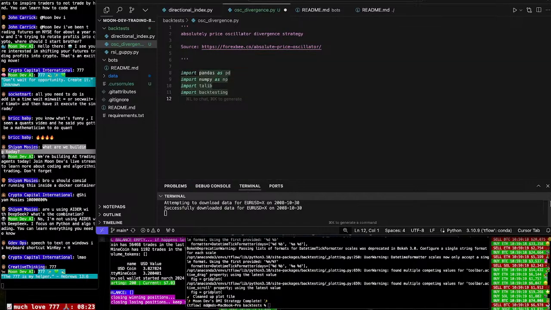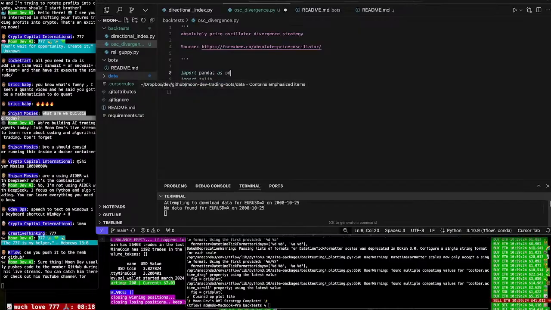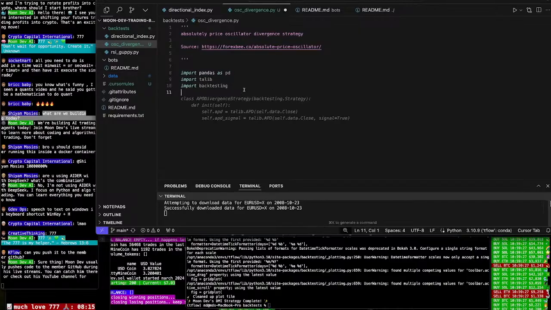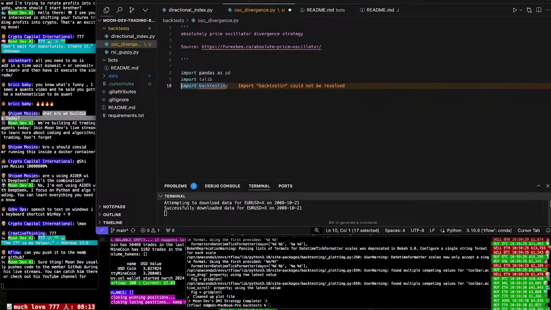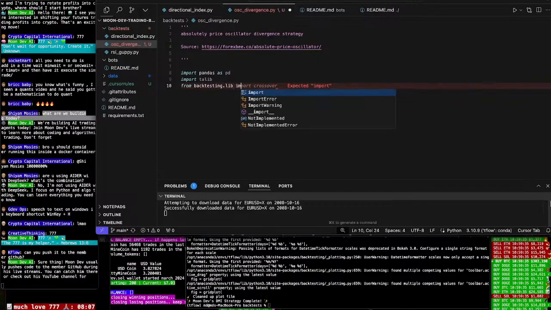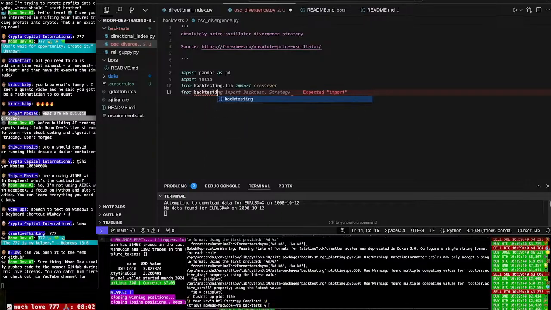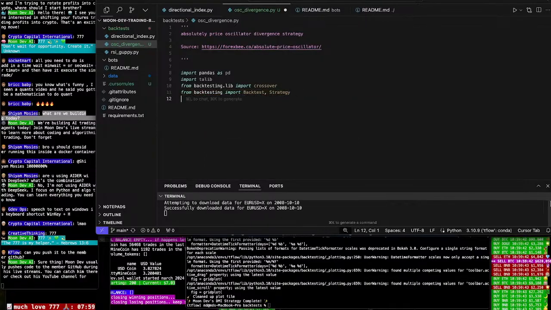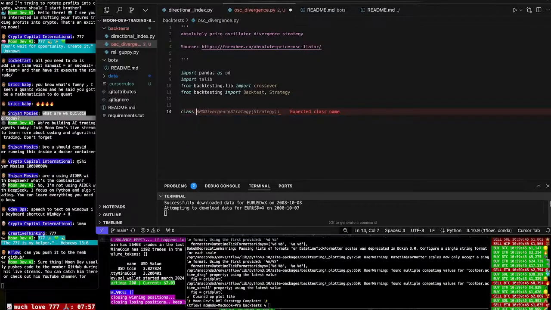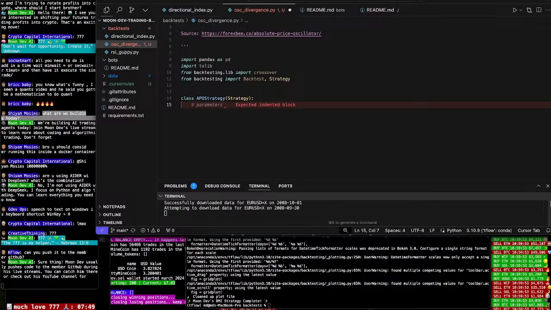Import pandas, okay. Import numpy, I don't need numpy, but that's okay. Backtesting, yes. Import backtesting. Actually, I gotta do this a little bit differently. From backtesting.lib, import crossover. From backtesting, import Backtest, Strategy, okay. And I'm gonna say class APO strategy. And then I'm gonna give it a little note, parameters for APO.